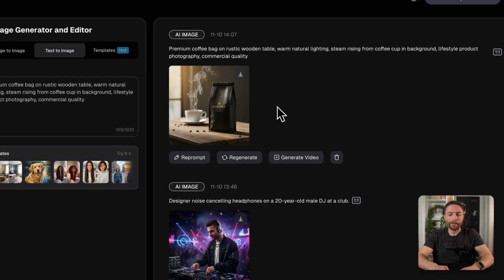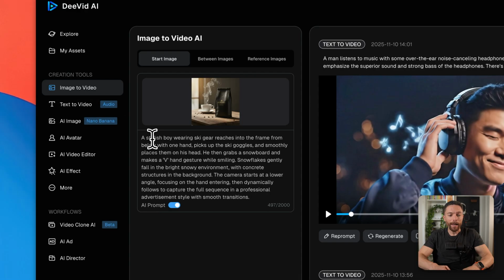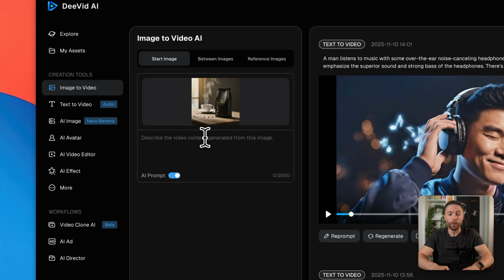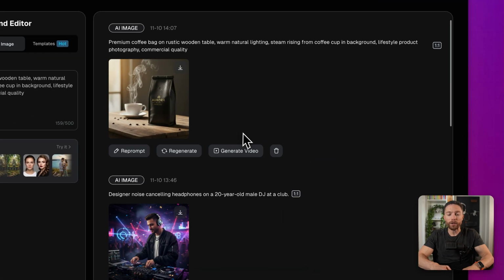But this is where it gets really cool because now I can take this and use this to generate a video. So all I have to do is click right here where it says generate video. That will then open up the image to video. And I can actually put in a prompt telling it exactly how I want it to bring this image to life into a video. So this is what I love about DeedVid because it is an entire workflow for you. You come over here to AI image, you create the images that you want. And then from there, you can use those images to generate your videos. Everything done from scratch.